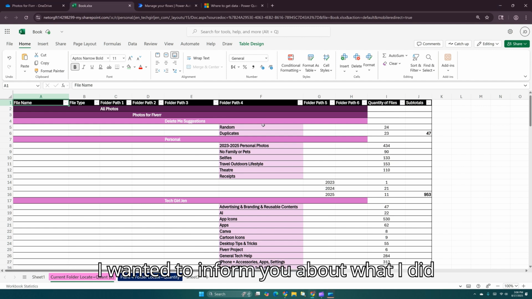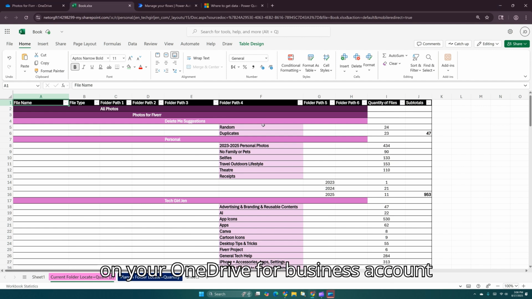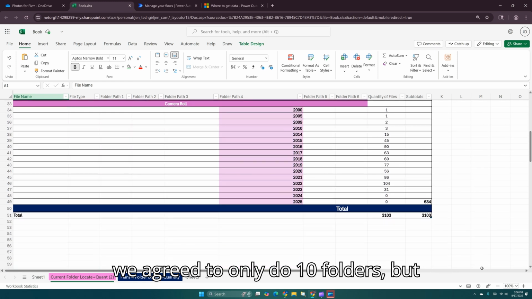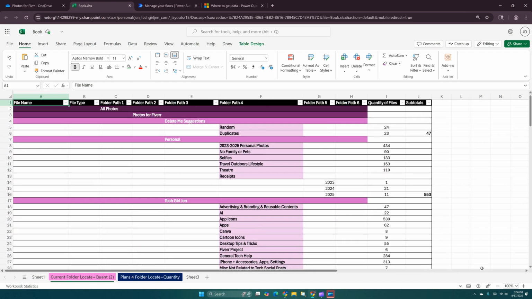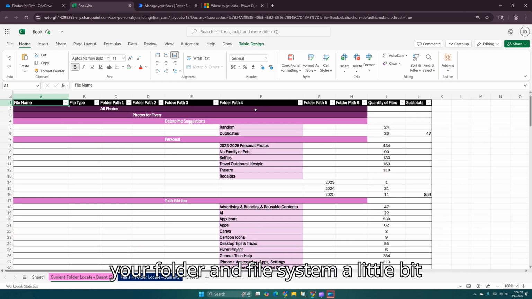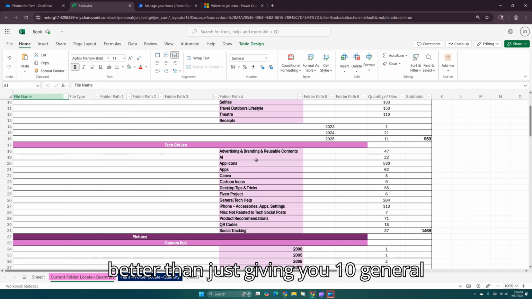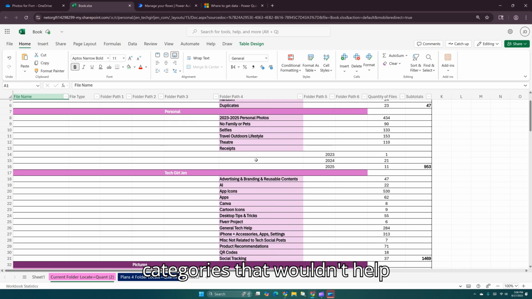I wanted to inform you about what I did on your OneDrive for Business account files and folders. I know we agreed to only do 10 folders, but I gave you more structure to your folder and file system, a little bit better than just giving you 10 general categories that wouldn't help you find exactly what you're looking for.